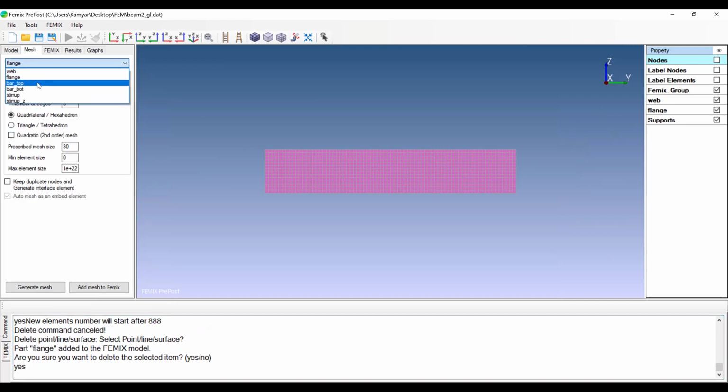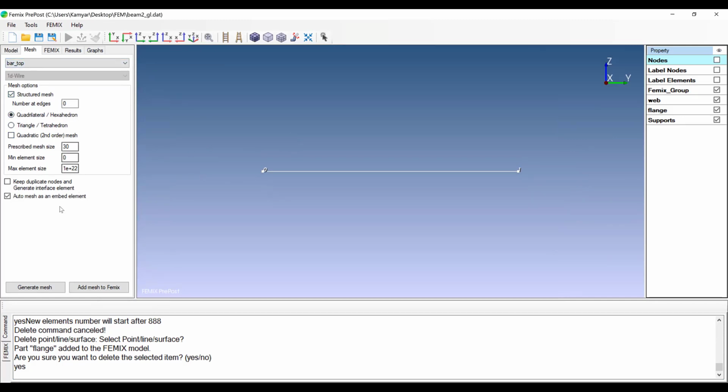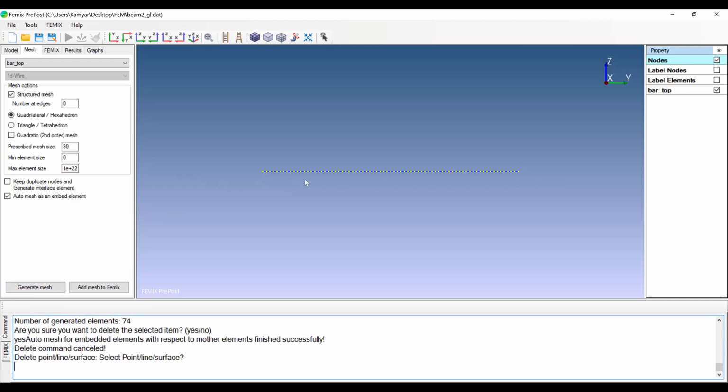The next one is the bar on top, but now I don't want to mesh by myself. I want to use another option. It says automesh as an embedded element. If we check automesh as embedded element, it will be checked by its mother element because it's an embedded cable. So I will check automesh and then generate the mesh. Now we can see that the mesh has been done by the application.